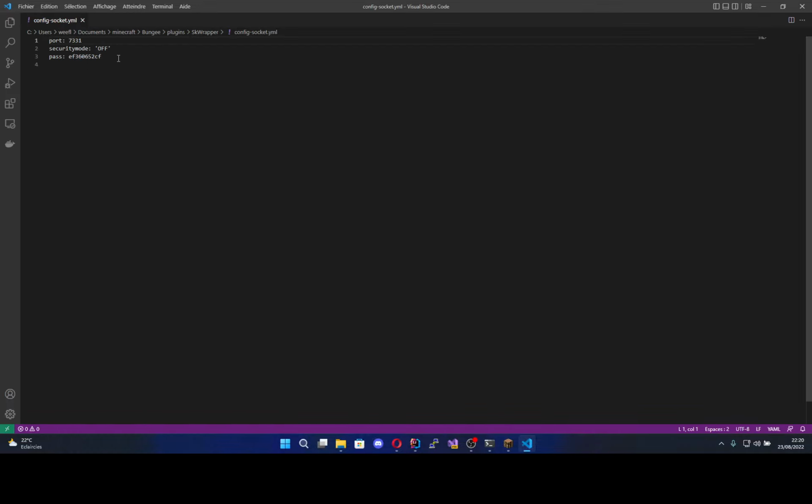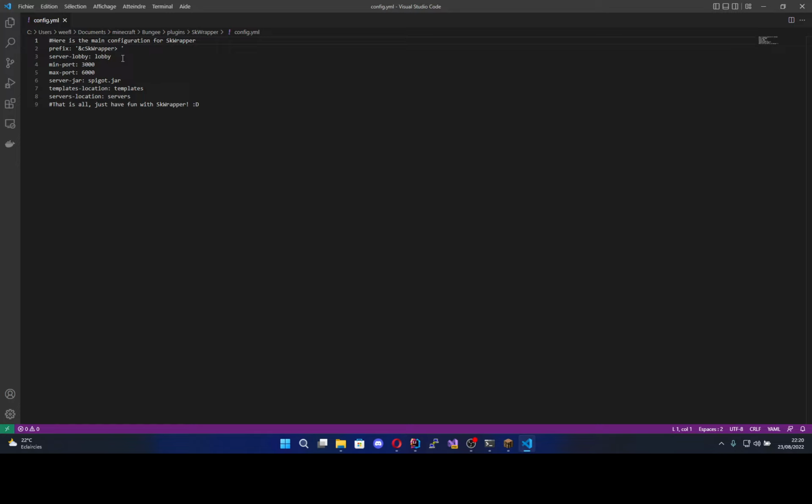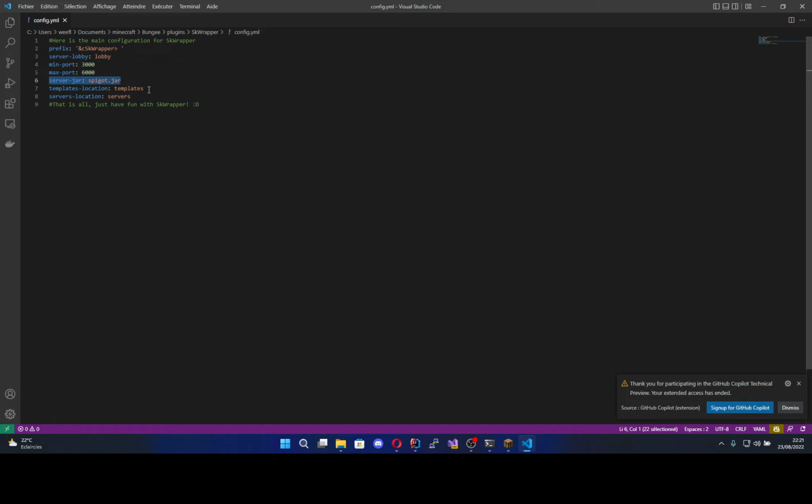Here you can see the socket config. Just leave this as default, please. Also the global config: the prefix of the plugin, the default minimum port, maximum port. What is the name of the jar? Every jar needs to be named like that: SkWrapper.jar. The templates location, the servers location.